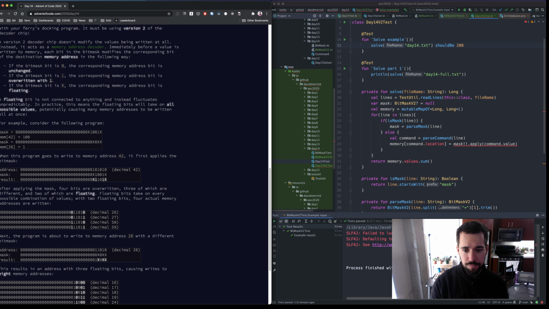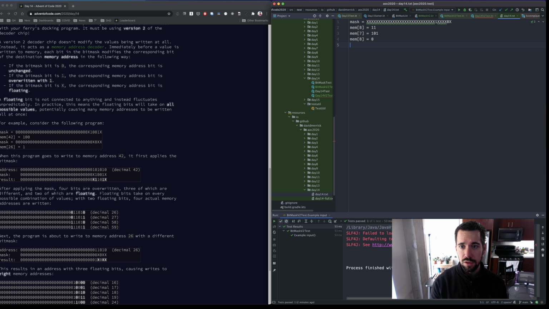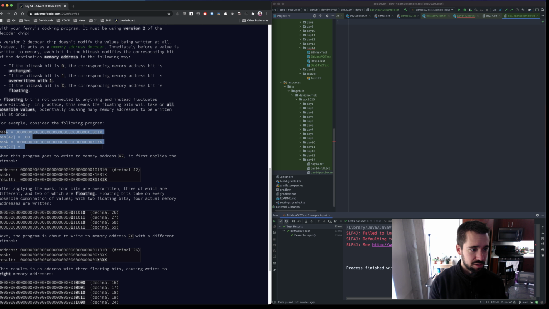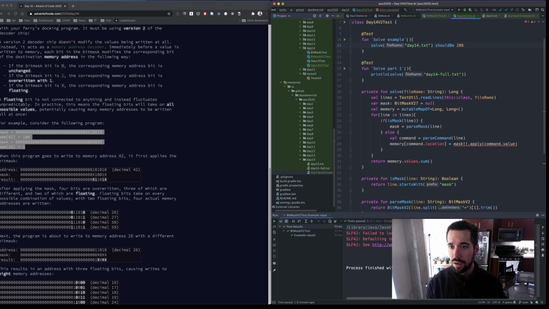Consider the following program. Let's just double check that this is the same. So we're setting, oops. Oh no, this is different. I'm going to make a new file, day14 part2 example.txt, and then I'm just going to pass in this program here. Make a copy of this, and then we're going to pass in this as the input.